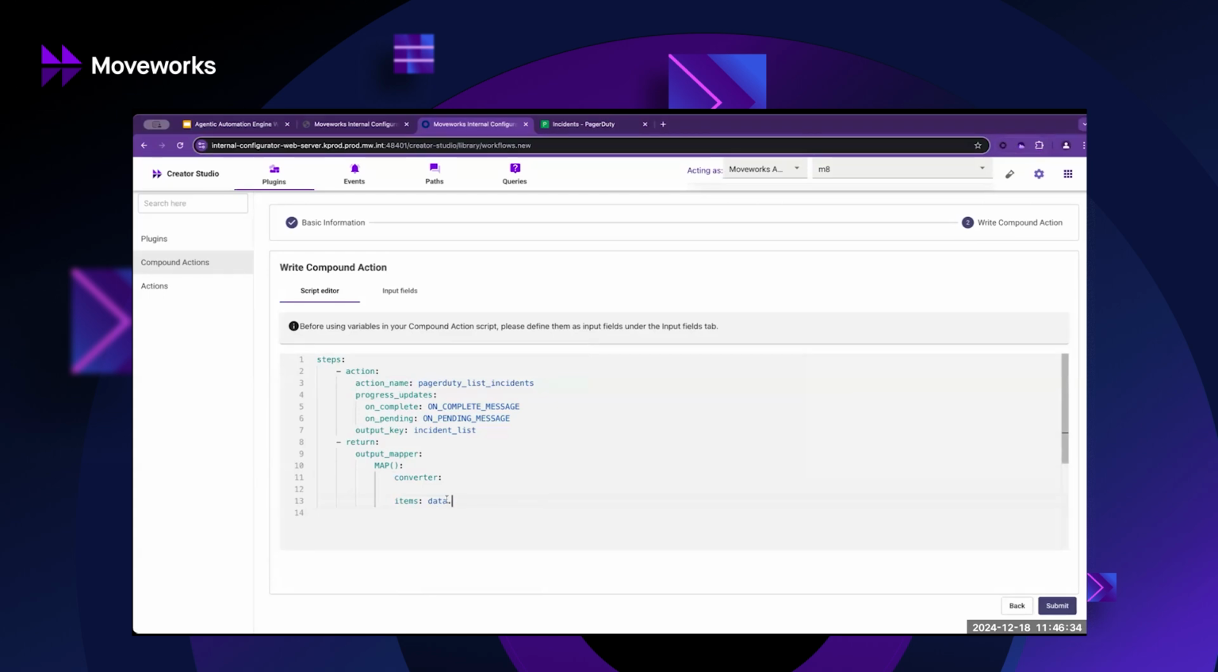And whenever we want to access an output key from a previous action, it's all going to be housed under an object simply called data. So I can access this incident list by saying data.incident_list.incidents. The reason I am saying .incidents is so that I can step into this object. And the next thing is the list. So our map function is going to iterate through that list because we're starting from the incident key.